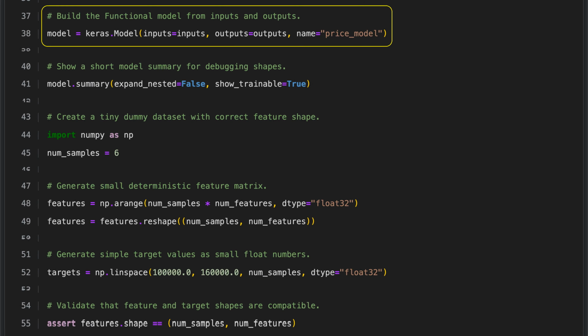In the Keras Functional API, we build a model by explicitly specifying its input tensor and output tensor, then passing them to the model creation function. This defines how data flows through the network from the input layer to the output layer. We can also assign a name, such as price model, to help identify it later, which is useful when working with multiple models. This approach makes it easier to design and manage complex architectures by clearly mapping how information moves through the layers.